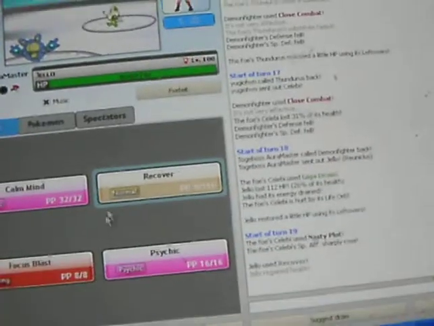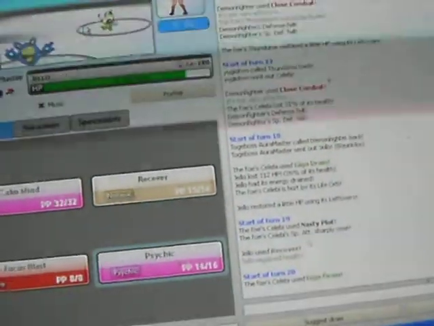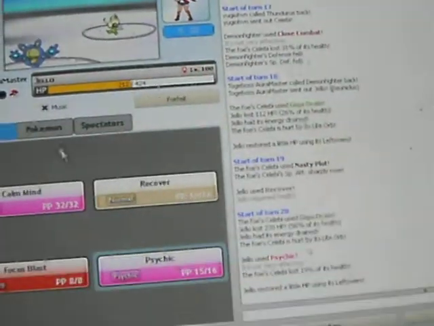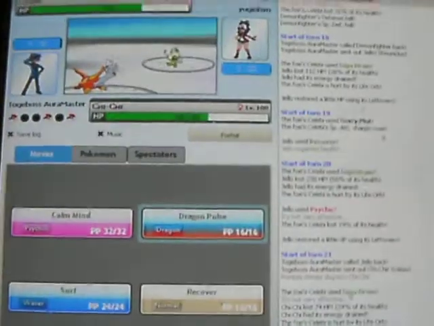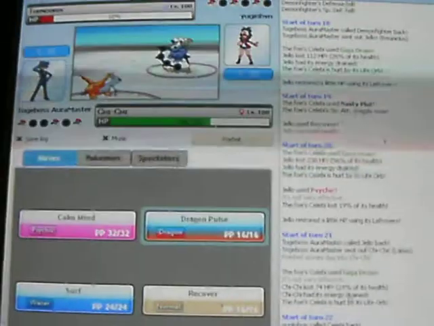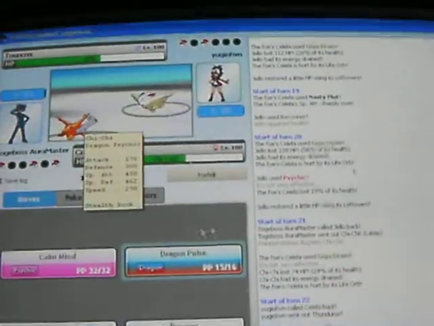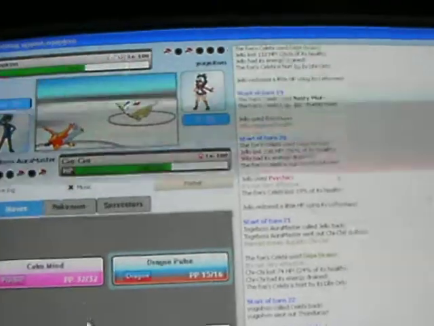So I'm gonna go into Reuniclus. I know Giga Drain is coming. I can just recover off any damage and go for a Psychic and see how much that does. And I can't do anything to this thing. So I'm gonna go into my Life Orb. What? Wait, what? Life Orb Celebi? That's kind of funny. It's a Life Orb Celebi that knows Giga Drain. That's interesting.